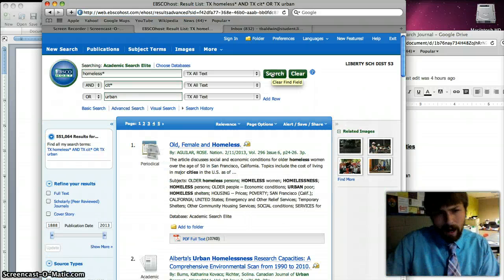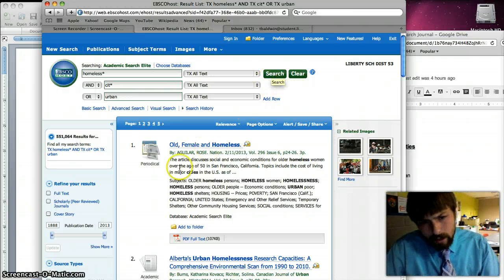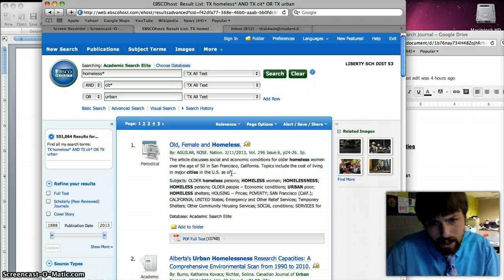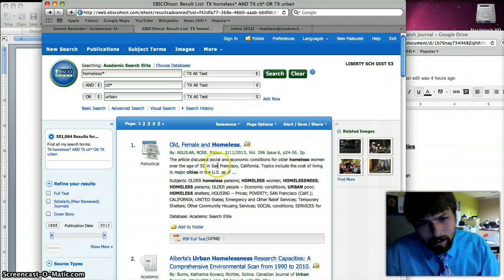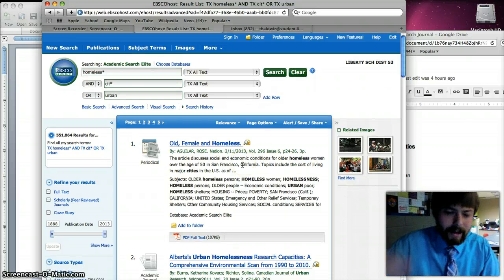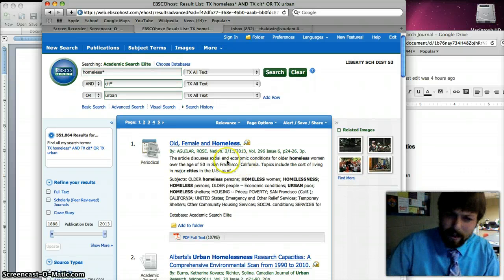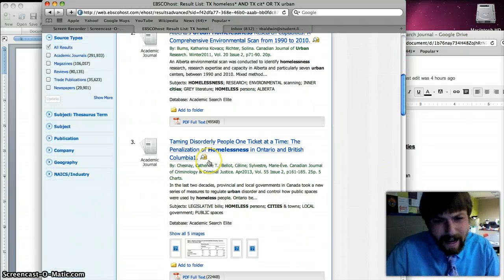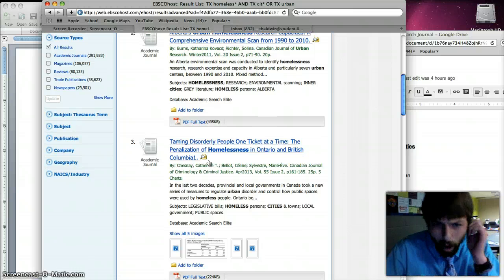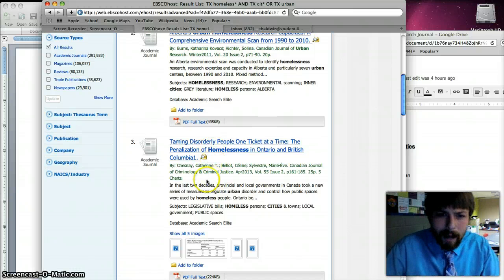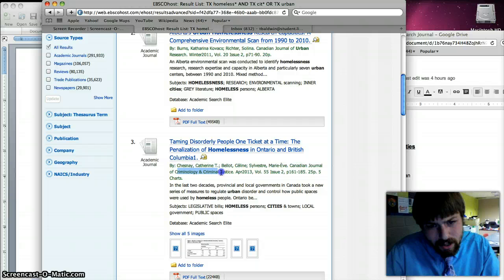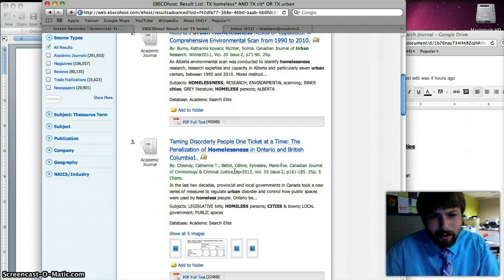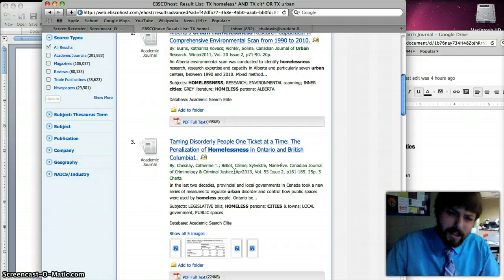From there, it's more of an art than a science. The first thing that I always do is read abstracts. So this article discusses the socioeconomic condition for older women and yada, yada, yada. For me, my first glance tells me this is a real narrow idea. I want something a little bit more broad, so I'm scanning titles. I'm looking at the names of these journals. The Canadian Journal of Criminology and Criminal Justice sort of steers me astray.